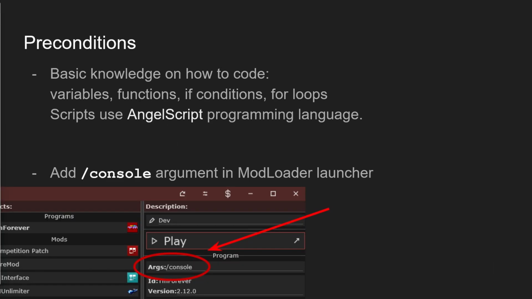Okay, now a moment of truth for all non-programmers here. You're going to need the basics of how to code. Don't worry though, as you need very little to get started and you'll be creating your own scripts in no time. I'm not planning to do a programming course here. There are plenty of great sources on YouTube that cover this topic. Links in the description. Scripts use the AngelScript programming language, however it's very similar to other popular languages, so switching over is quite straightforward.